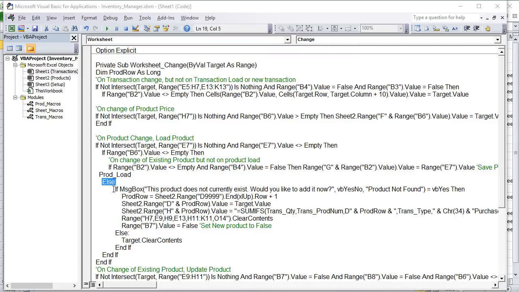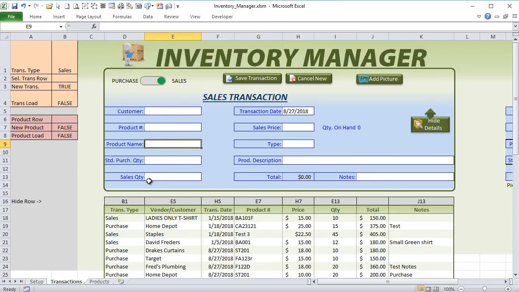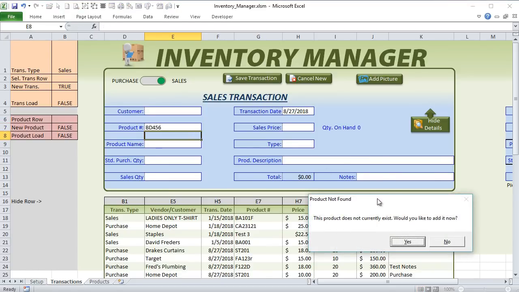Now, what else we're going to cover next. I'd also like to be able to add products very easily just by typing them in. If they don't exist, I want to be given the option to add those products. So we can do that. Here we go into the application. If I want to type in a product number, let's say something that doesn't exist, like BA456, if that product doesn't exist, I want to be given an option.